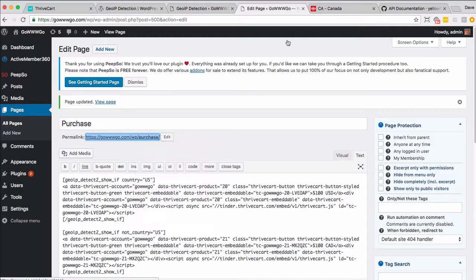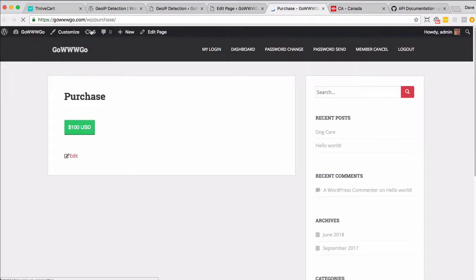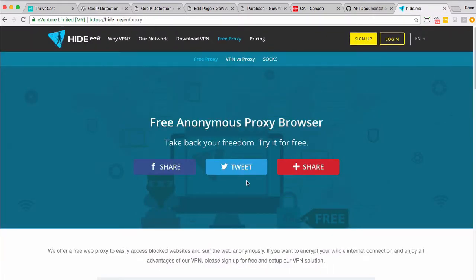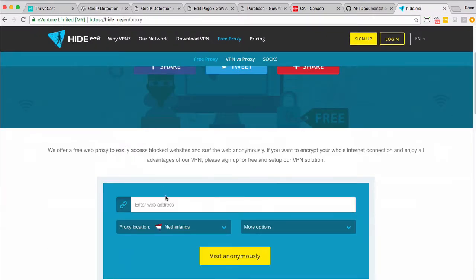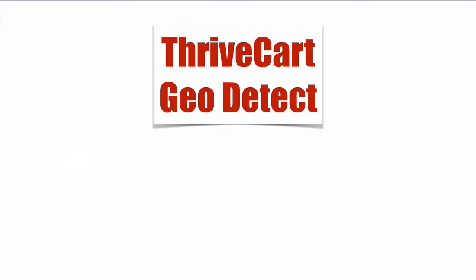So I should see US-based pricing because I'm in the US, so there it is. Now I'm going to go to a proxy server. And this is going to be in the Netherlands. So I'm going to go ahead and paste this in so it's not US, right? So it should show the Canadian pricing. And there it is. That's how you can use geodetection with ThriveCart.